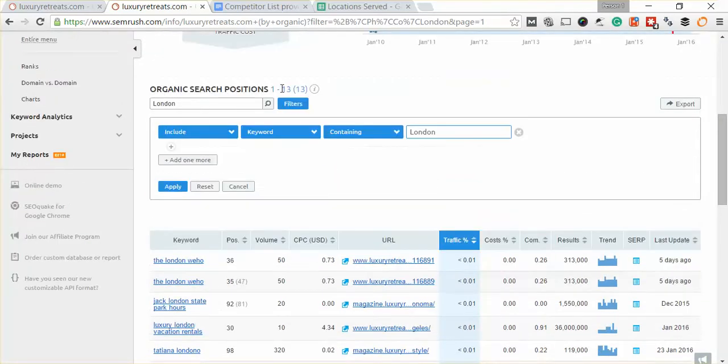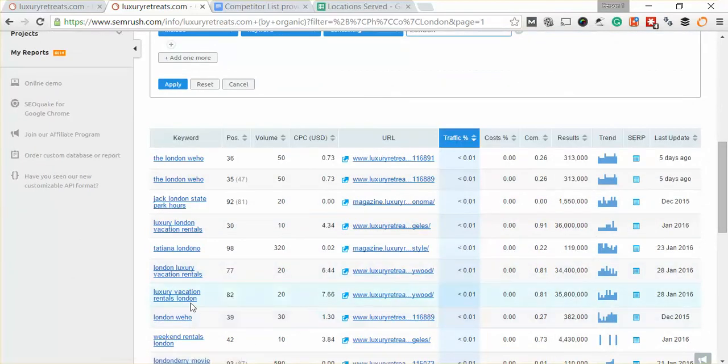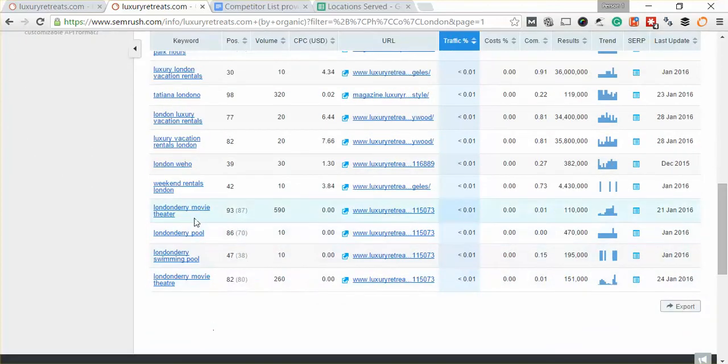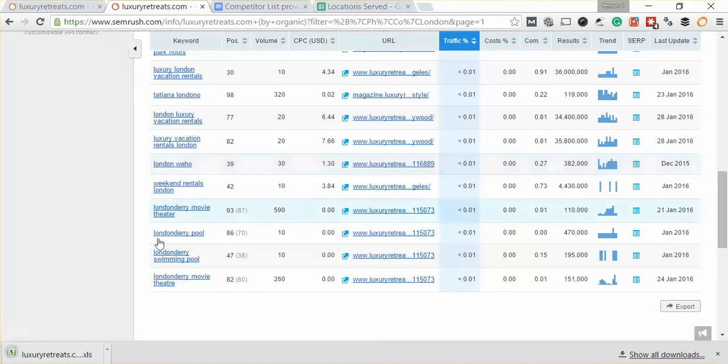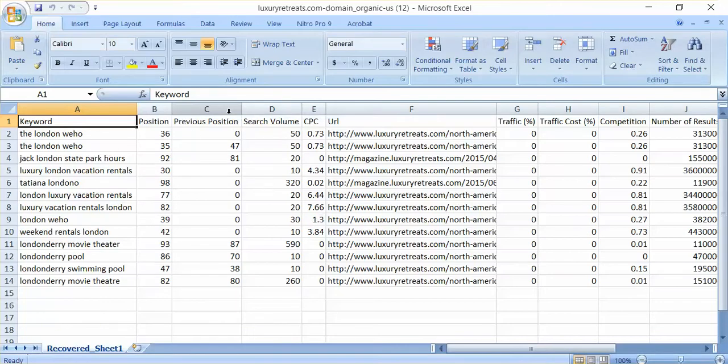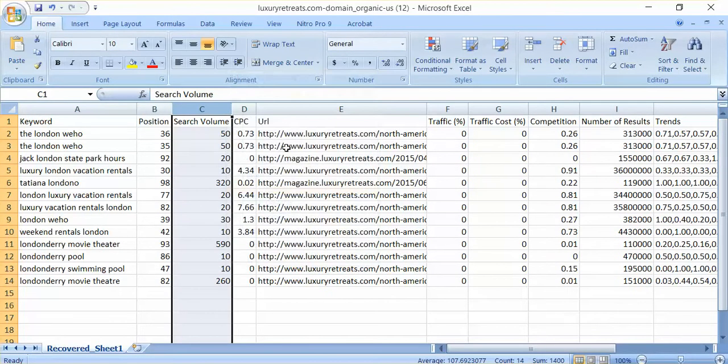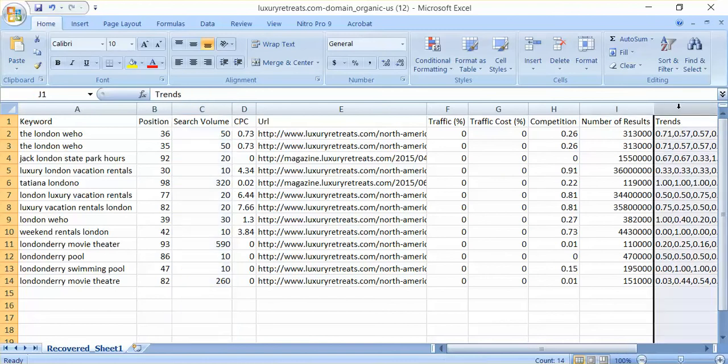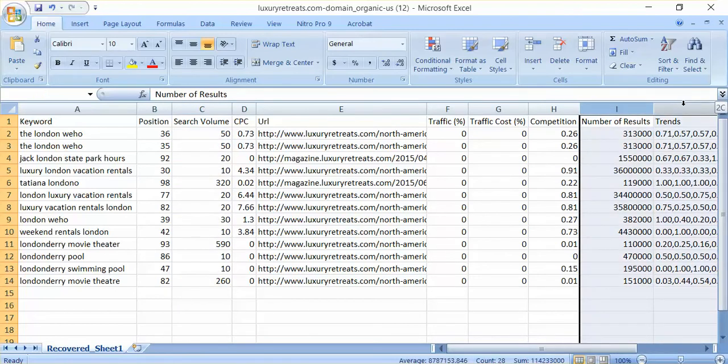So as you can see here, we have 13 keywords for London. And it says luxury vacation rentals London, weekend rentals London. These are all good keywords. So we will export that. So we'll export it as Excel once again. And then we will open it. Okay, we're going to get rid of previous position as we told you before. And then we're going to get rid of number of results and trends.